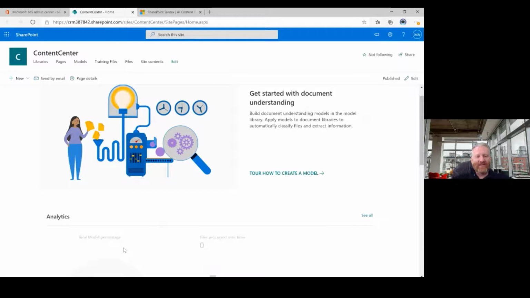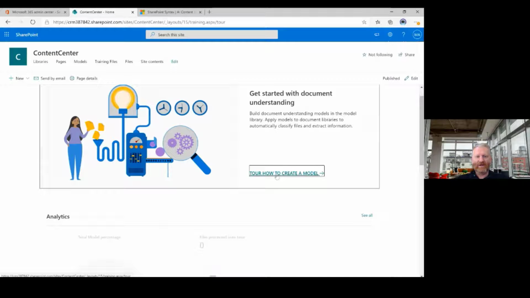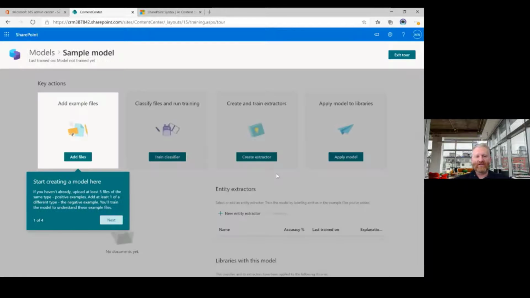Yes, you can hubify this, so this can be a hub. Also, you can attach it to other sites. So this is actually a full on-site collection. Let's see what the capabilities are here in this content center. And you can see it's very wizard-like. It actually kind of walks you through a model.